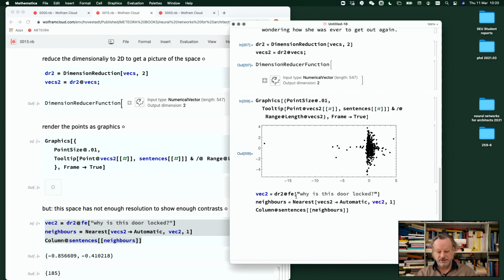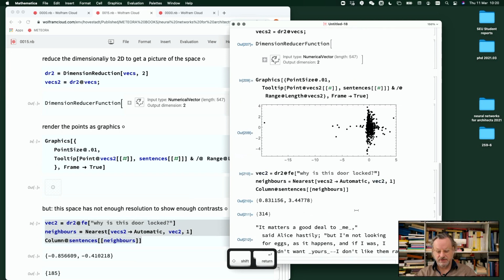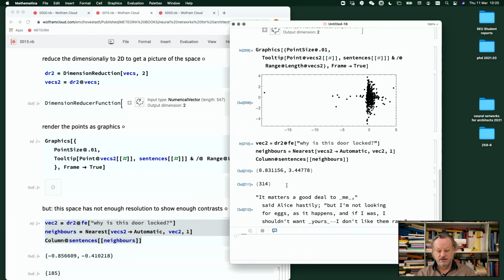Just as an example, if I ask now in the two-dimensional space, in the neighborhood here, for "why is my door locked", then it makes nonsense. It's not enough resolution. Yeah, 16 was good. Of course, the 500 is good, but expensive. But the 2 is definitely not contrast enough. But you can see how the space is filled.